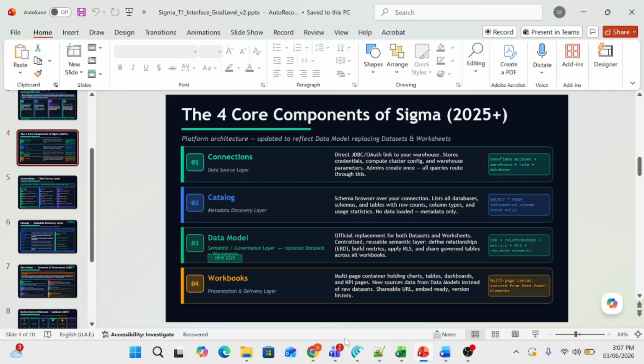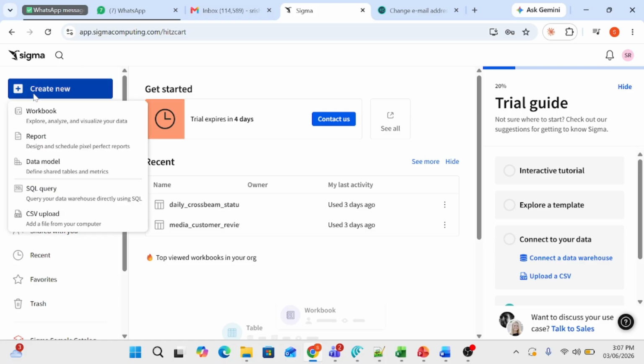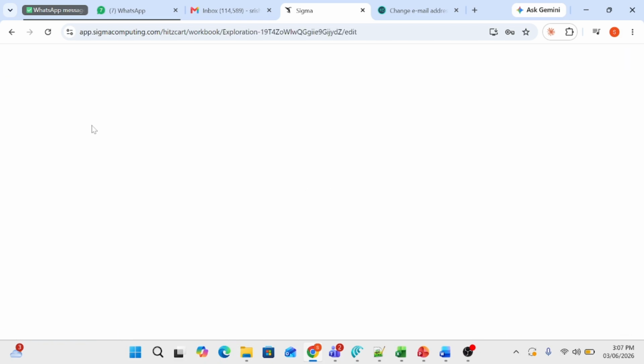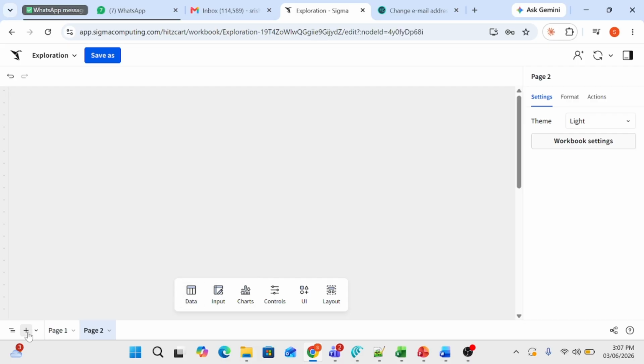That is what, if you go to create new in Sigma Computing and click here, there is an option called workbook: explore, analyze, and visualize your data. Simple. If you create a workbook, it is going to ask you to get the data from the sources, and then we are going to create different pages using that. On each page you maintain one chart, another is a table, another is some other chart.